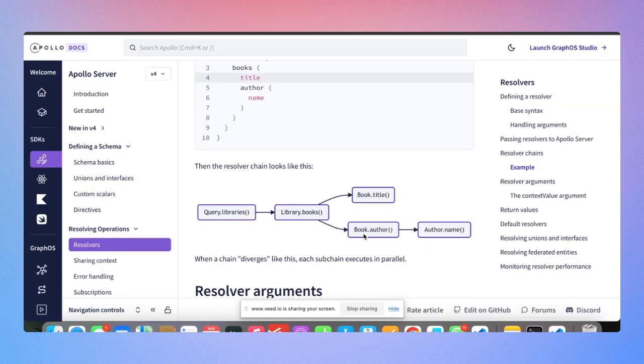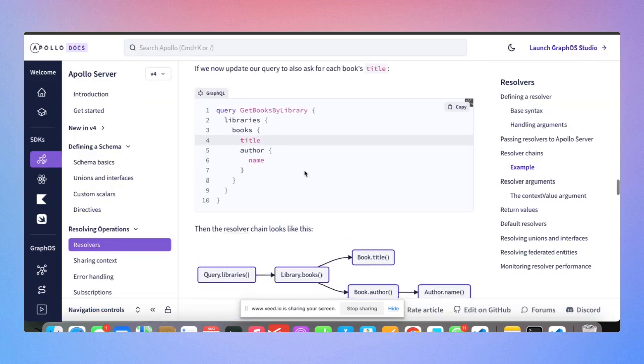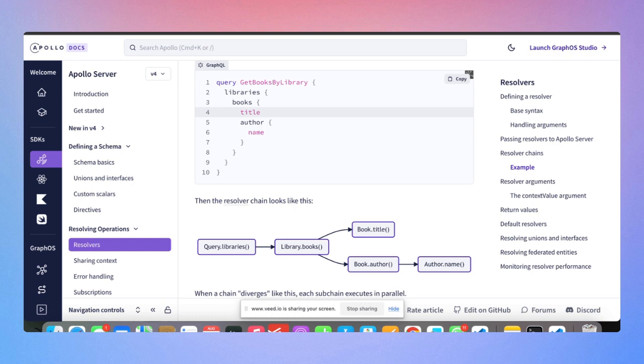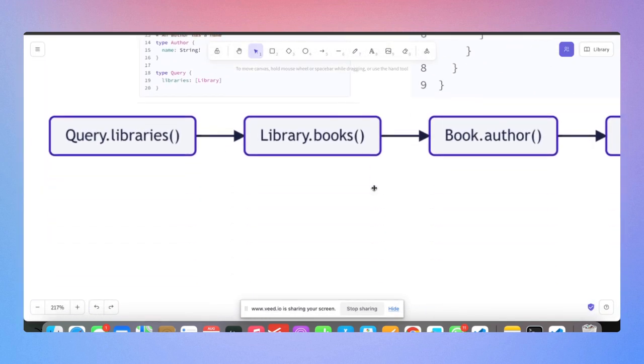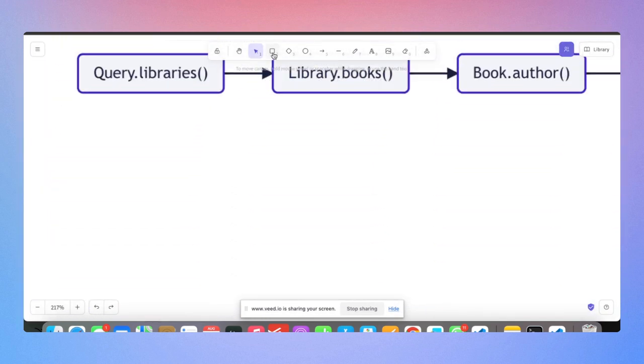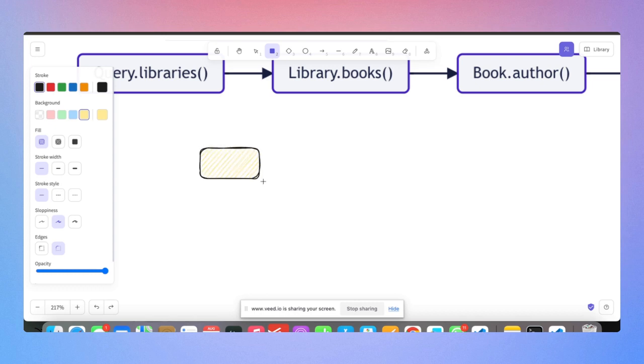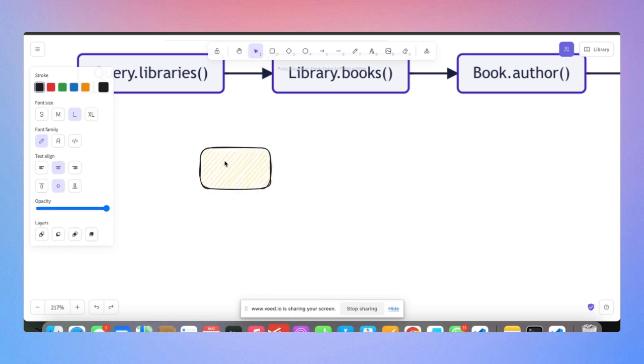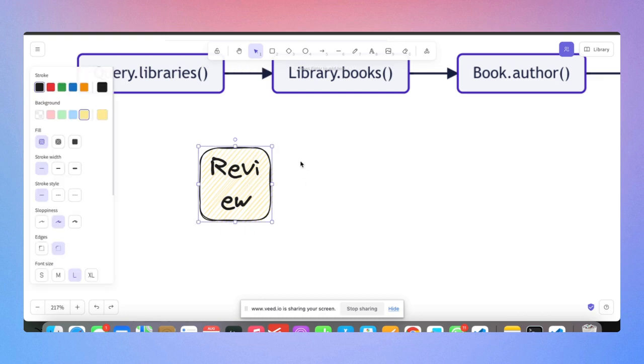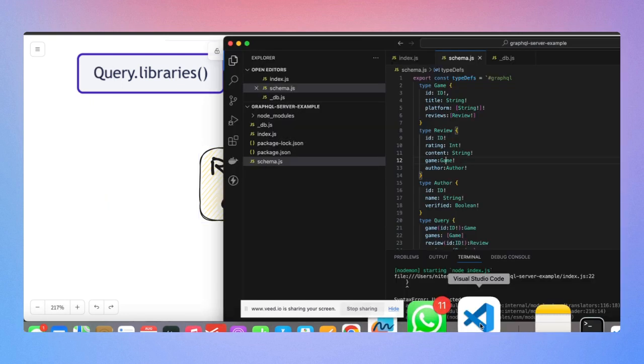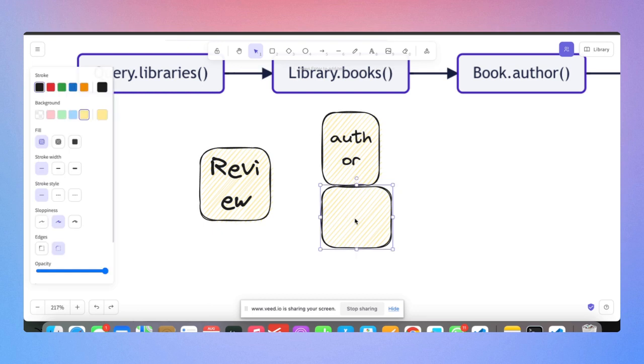This is the resolver chain which we built, right? But now let's build the resolver chain for us too. So the resolver chain for us will be the query. Let's say this is a review. Now this review depends upon two things. First is the author, and the second one is the game.